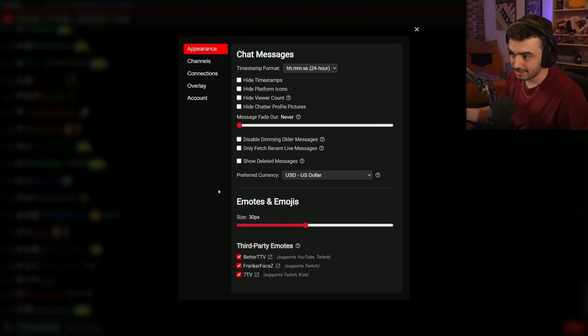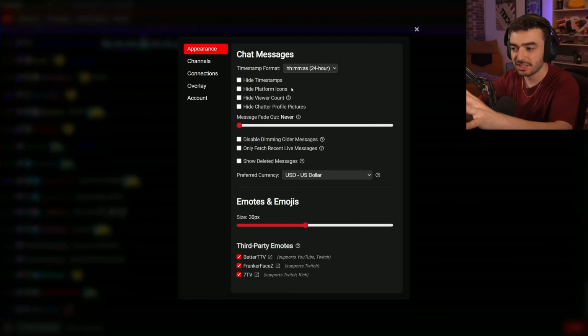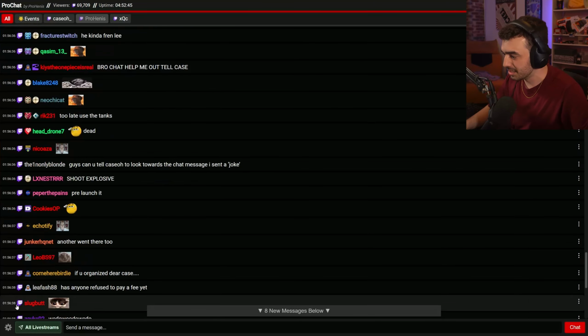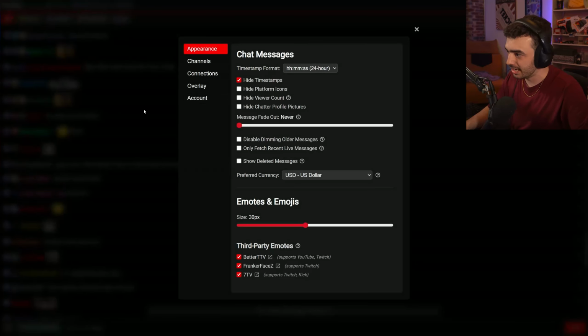Now, if we come back into settings, under the appearance tab, you're given a ton of customizations you can make to the actual chat messages themselves. For example, if you didn't want this timestamp element to be appearing in the chat messages, you can just click hide timestamp and it'll hide it.